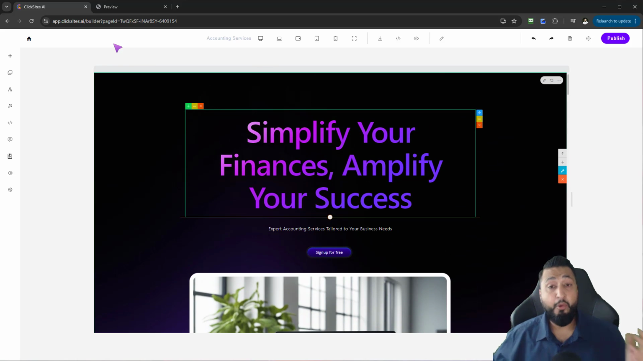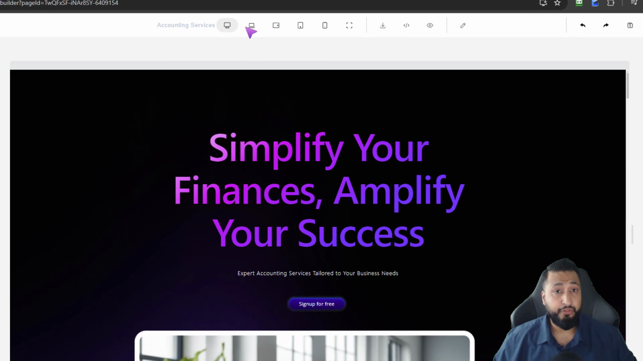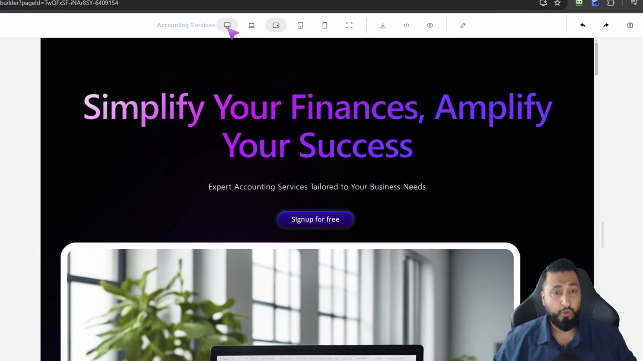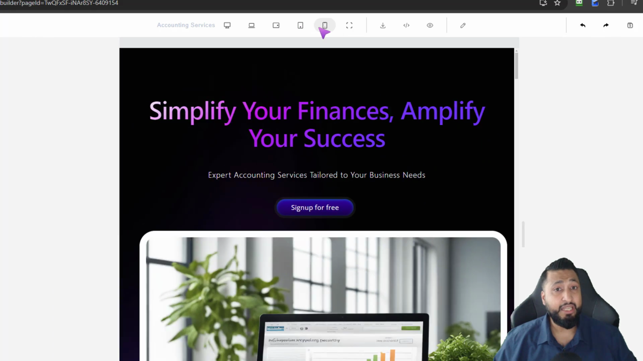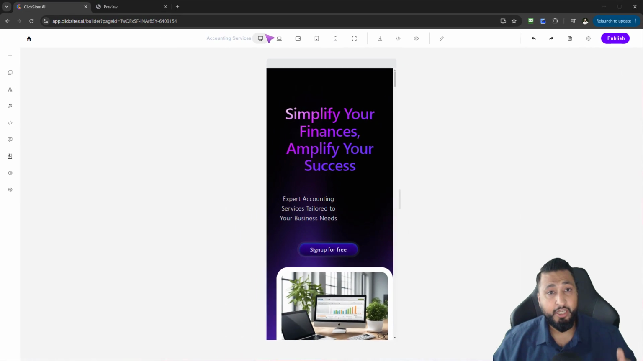Now, straight away, this will be a mobile responsive website, and you can actually view that on different devices. It will show you a preview of how that will look, whether it's desktop, mobile, both in landscape, portrait mode on an iPad, and even mobile, as you would expect.